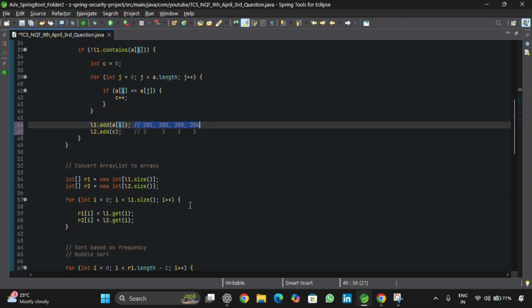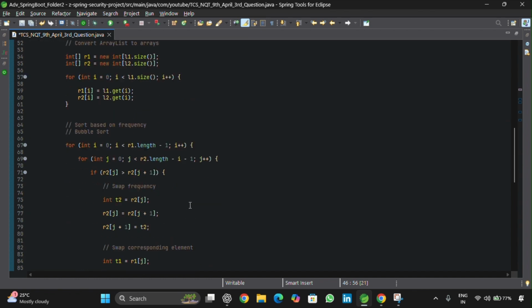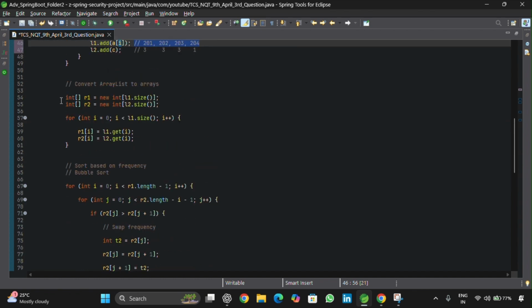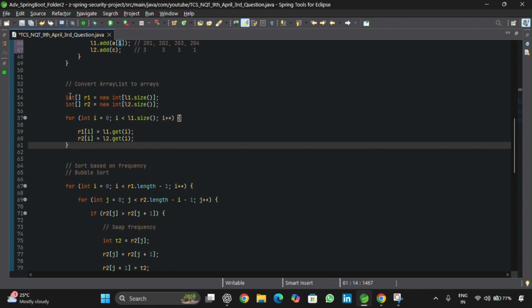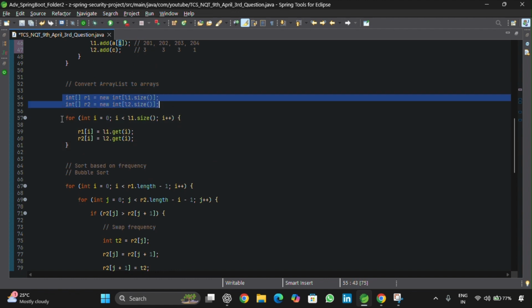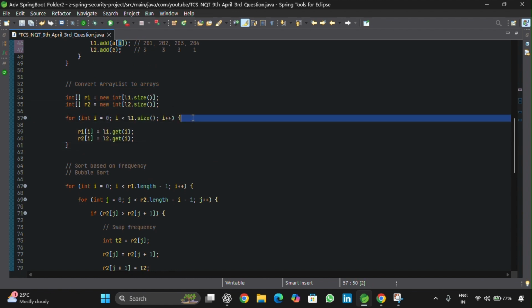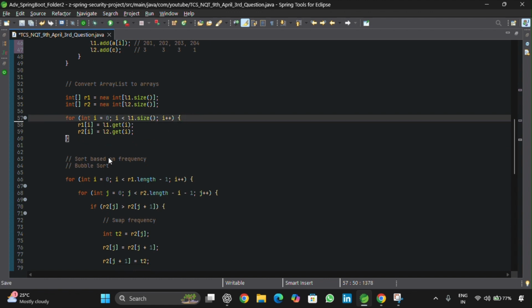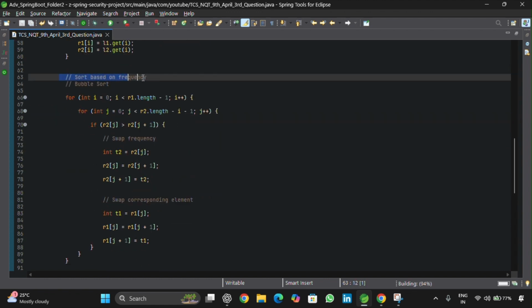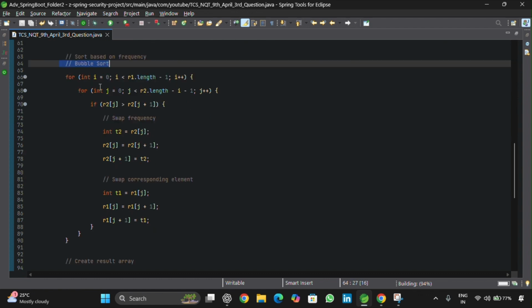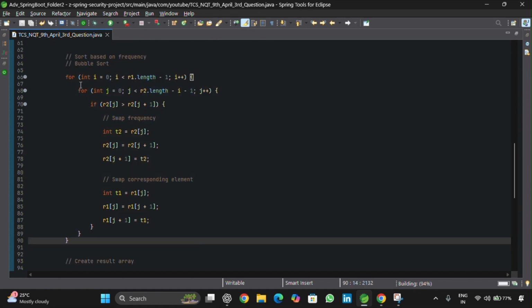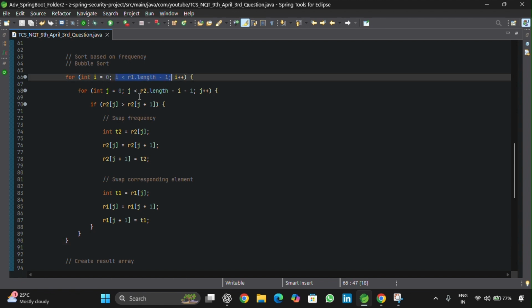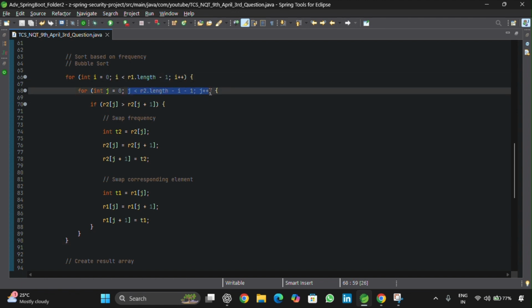We will be making use of bubble sort. This part is just a normal thing, converting the list elements into array elements. So at last, what I'm doing is sort by frequency using bubble sort. I hope you guys know bubble sort. We run the outer loop until n minus 1, and the inner j loop we run to n minus i minus 1, right? So this is the thing.